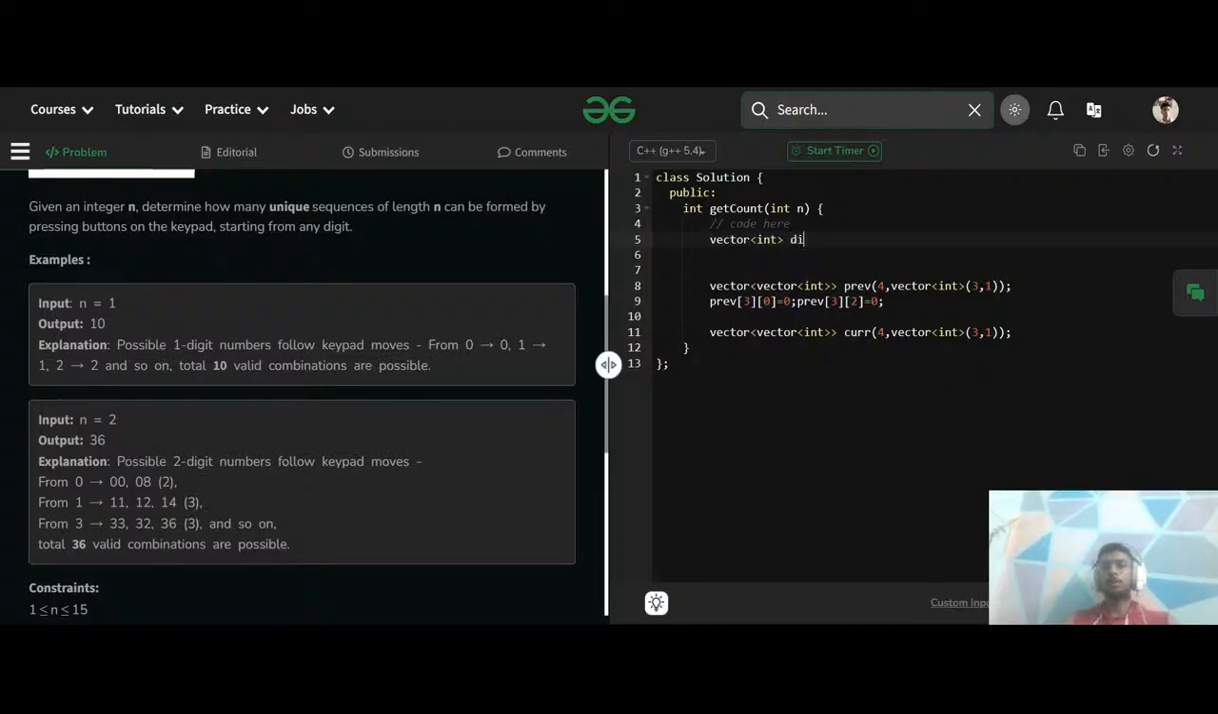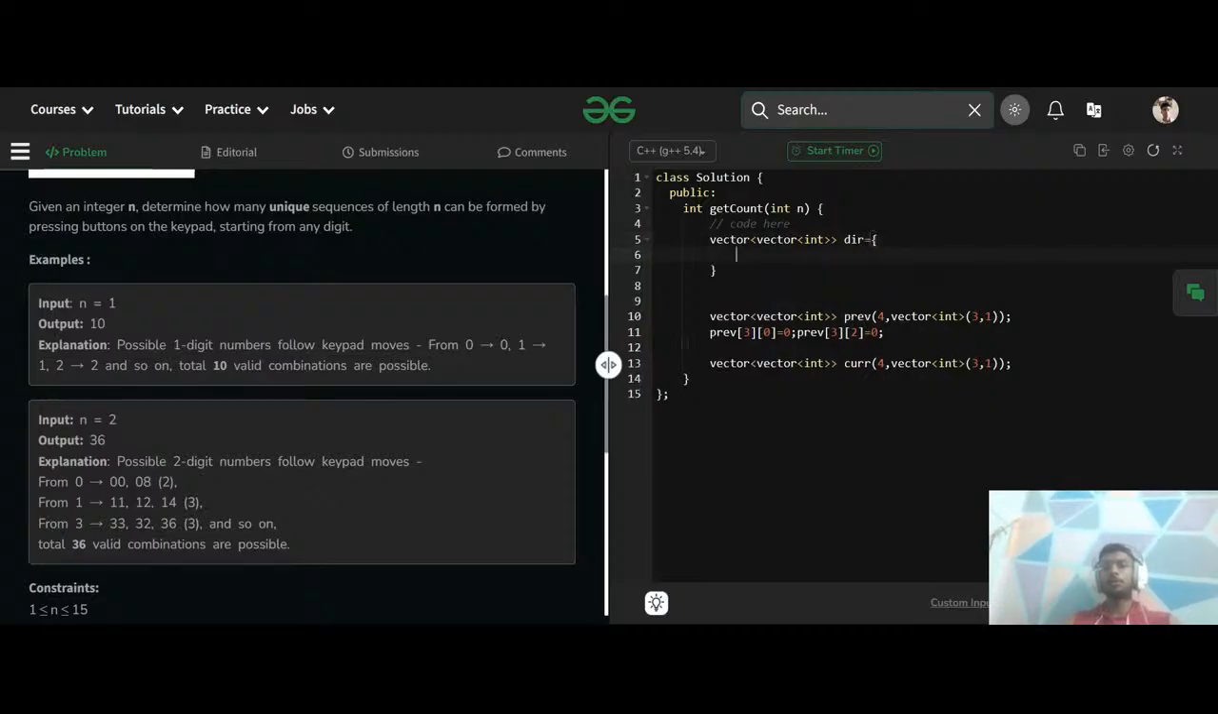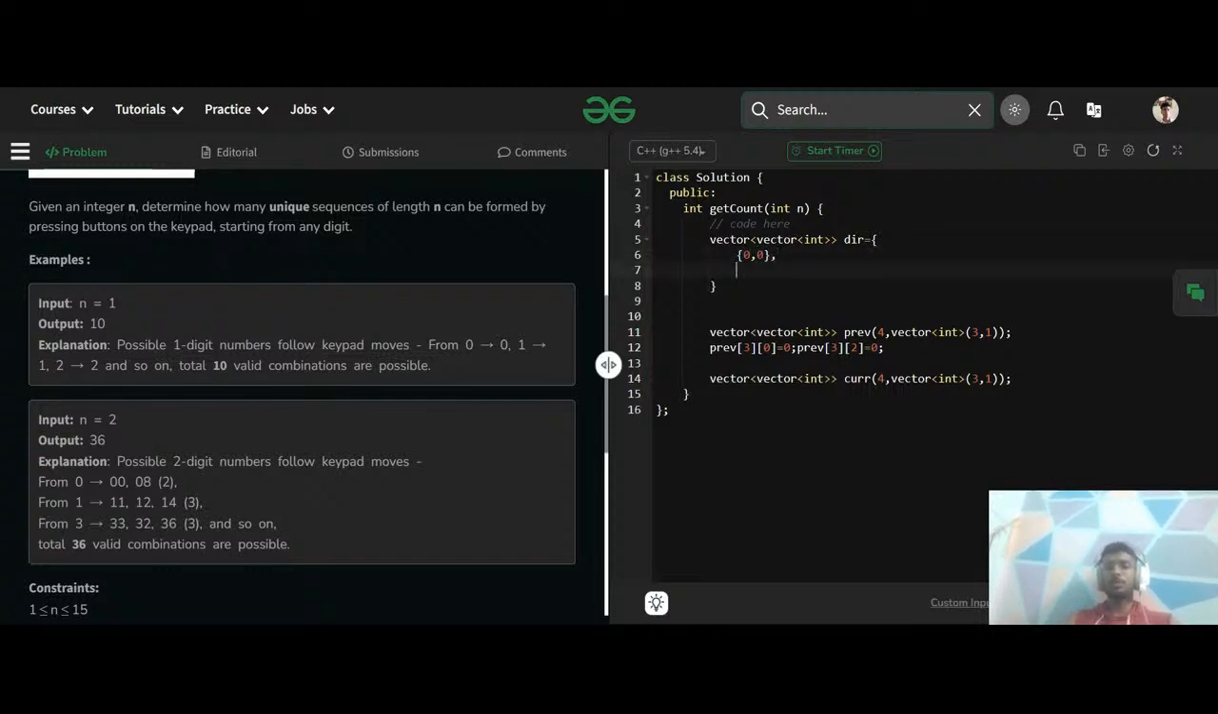Vector of int directions. We'll have all the four directions. Directions is equal to, the first one is going to be 0 comma 0, then 0 comma 0, up as minus 1 comma 0, 0 comma minus 1.